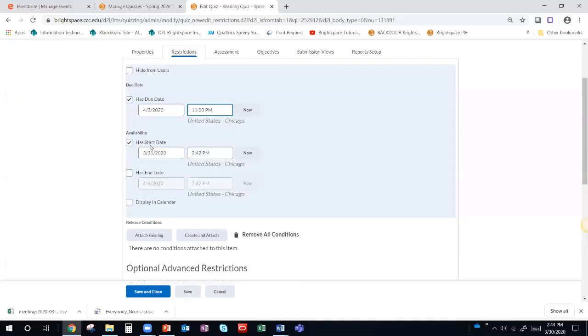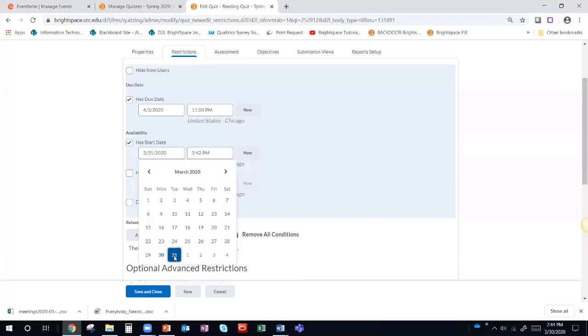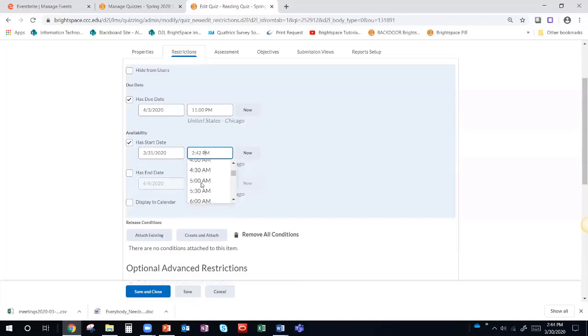So the start date is when students can actually start taking that test. If that's tomorrow, I would make sure that I set both the start time and end time. In this case, I want it to start at midnight that night or like 12:30 in the morning. Not that anyone's going to take it then, but that's when it's going to become visible to students. And then it's going to be due on Friday.